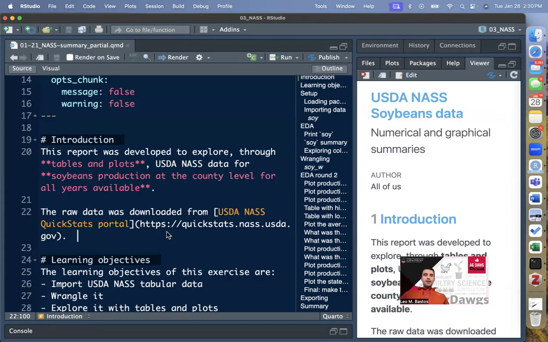The other reason why I'm showing you Quarto is because this is going to be the format you're going to submit your mini project, which we're going to talk about later today. So that's also another reason.